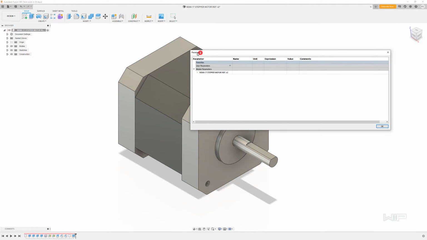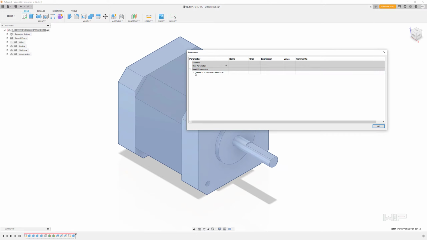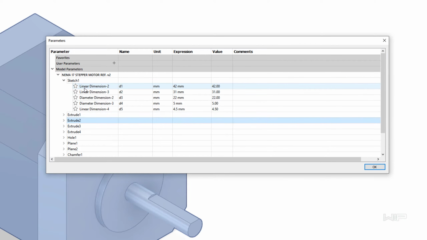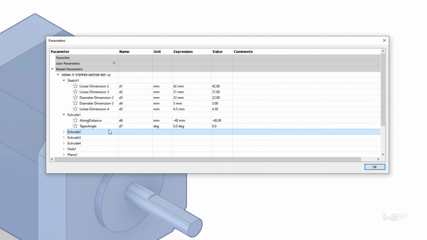What you'll see under here in this Parameters tab is our motor. If we click on this arrow here, we can see all of the different features that we used to make the part. And as we expand this, we can also see all of the dimensions that were involved inside of that feature. The cool thing about this is that every single dimension and every single feature has a name and an address, and we can use this to our advantage.